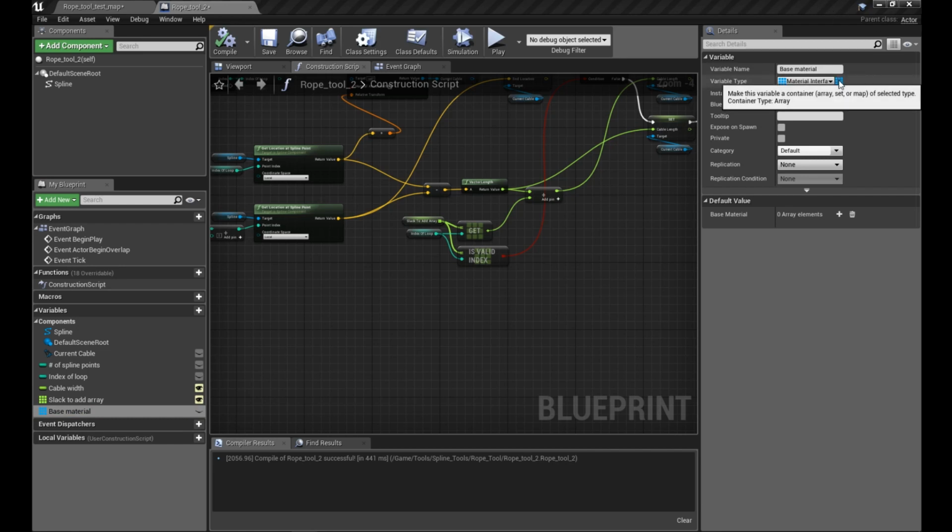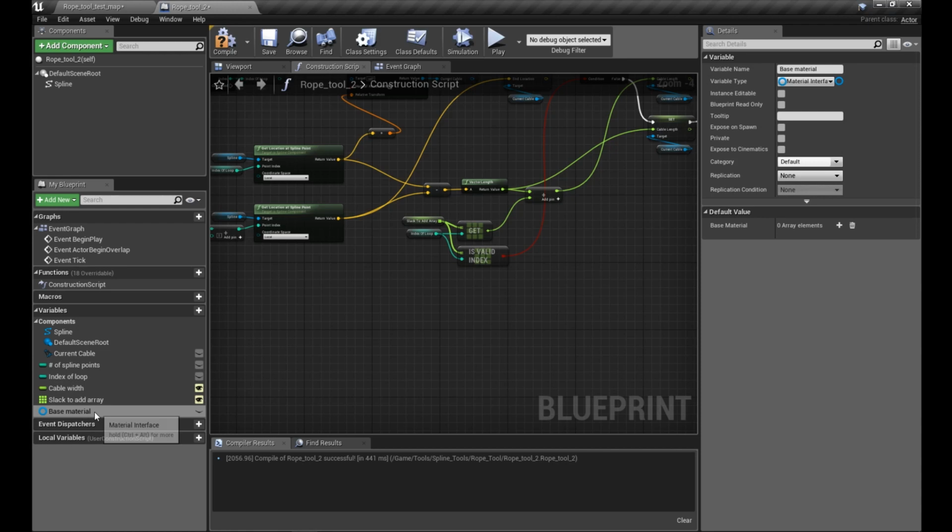Oh, it's an array. I was like, what is going on here? So change this, because I used the last variable type when I was making it. So change that to just a single one here. Compile that again. Okay, so we got the base material here.